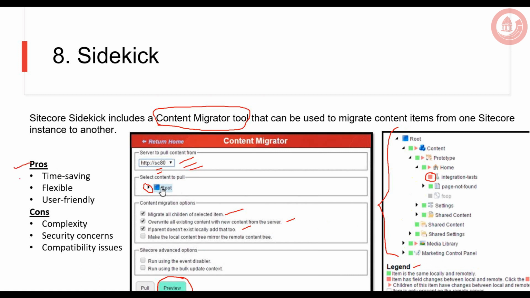The pro here is that it's going to save you lots of time, because it's providing the preview. You can check which items are finally going to be affected. It's very flexible, in that it's providing you lots of options to do the operations, and it's user friendly as it's providing a very simple UI. Plus you can do the preview here. So this is very useful for developers here.